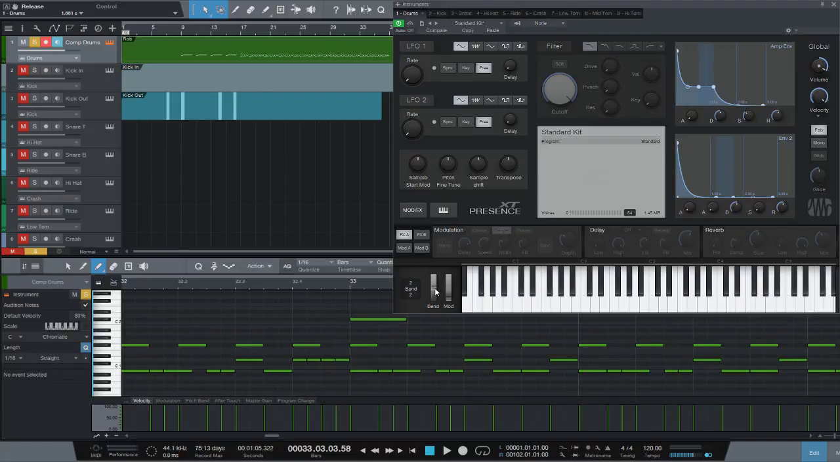Oh, I was talking about bend, and you can see it right here. If I could play with my computer's keyboard and then just hold this, you can bend the note because it won't stay. Mod, yeah, that's the modulation, like I was saying.